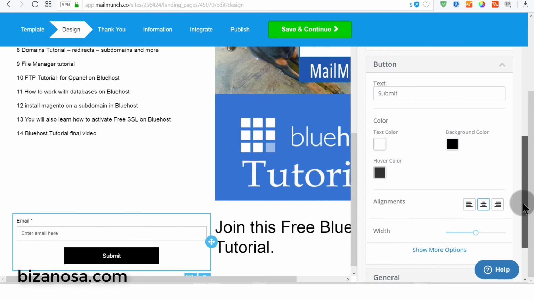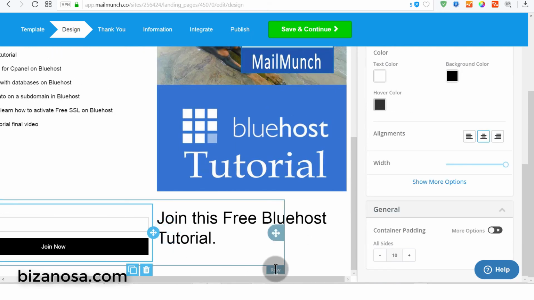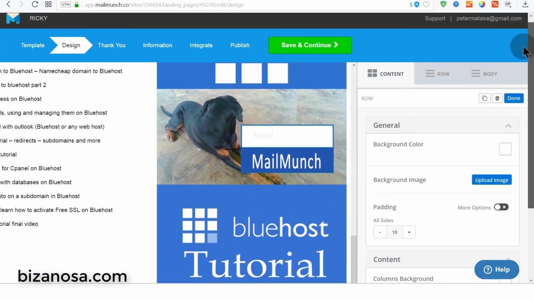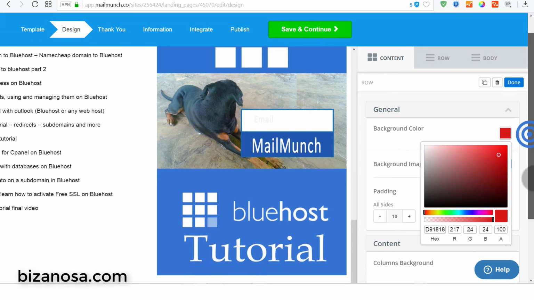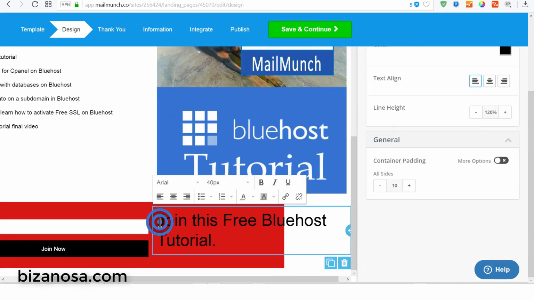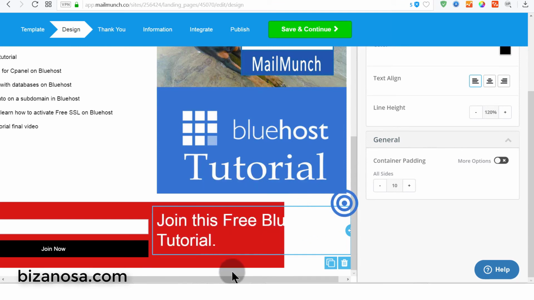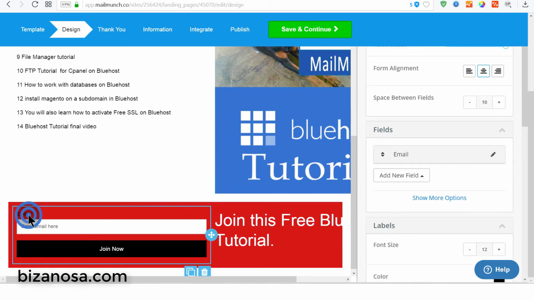Let me change the button to "join now," and then I want the button to be full width. Let me click on draw. When I hover and I click on draw, I can change the background to something different. Let me change the background to something that is close to red. Then I'll change the color of this to white. If you have anything else to add beneath this, you can do that.